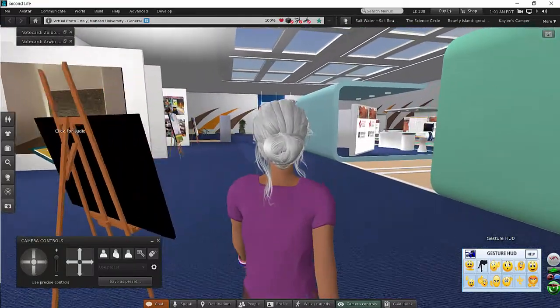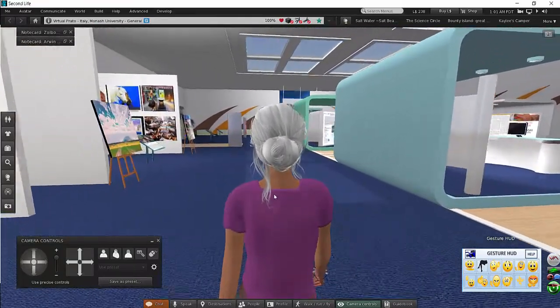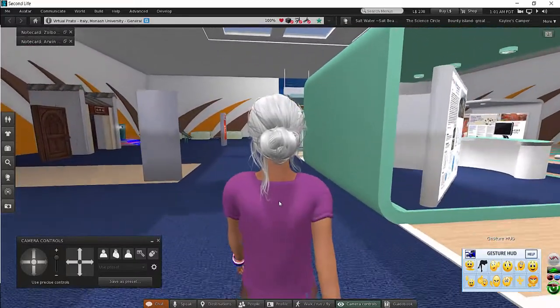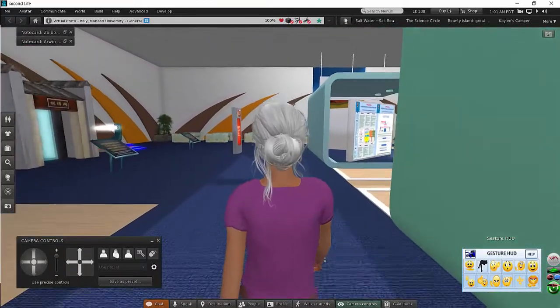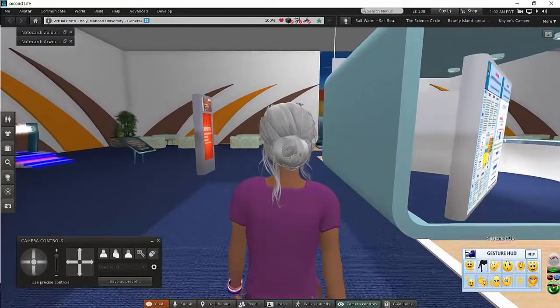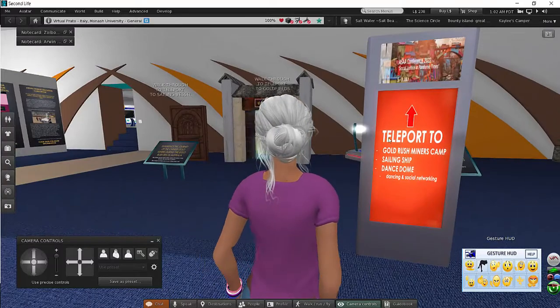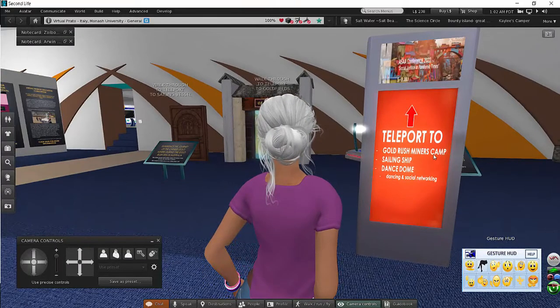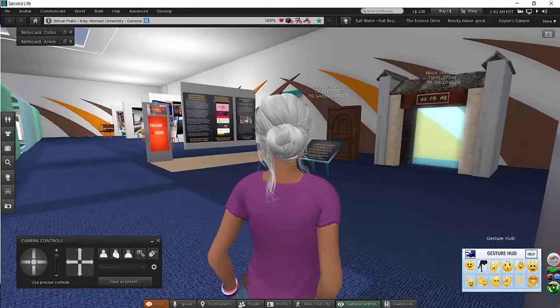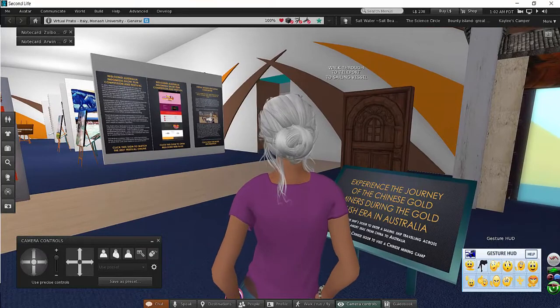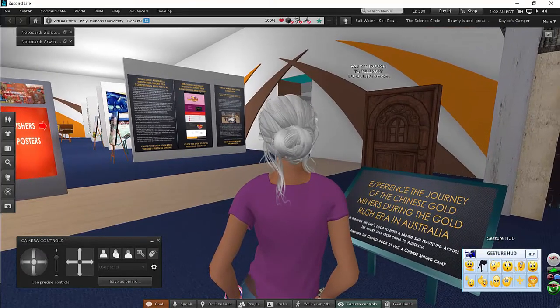We go back this way and we will see, I'll go back to this sign just so that you can have a look at that. So here we can teleport to the Gold Rush Miners Camp, the sailing ship, and the dance dome, which we'll have a look at in a moment. So if we go over here, we can read the sign. It says, experience the journey of the Chinese gold miners during the gold rush era in Australia.